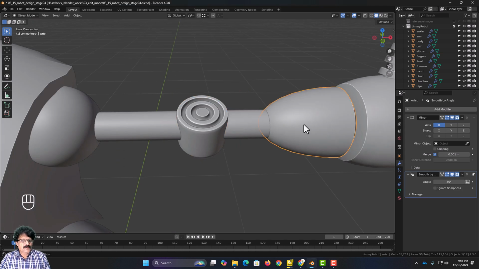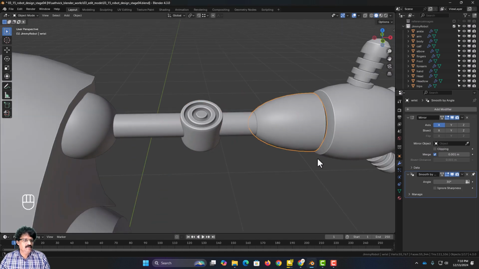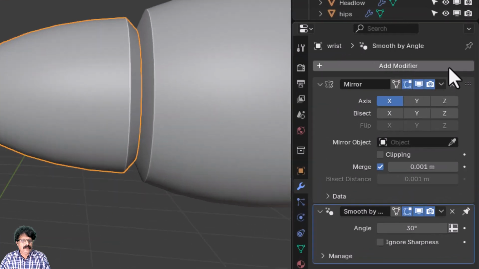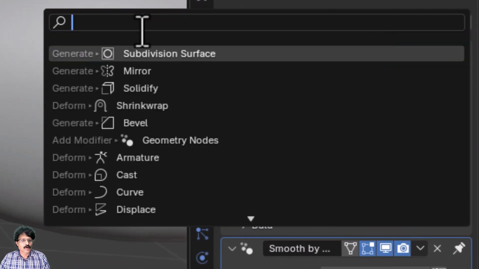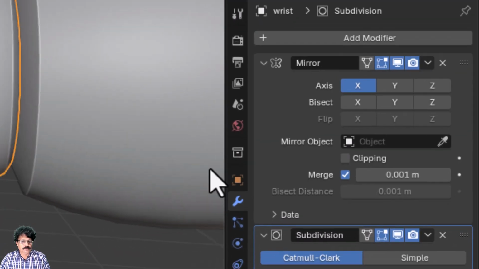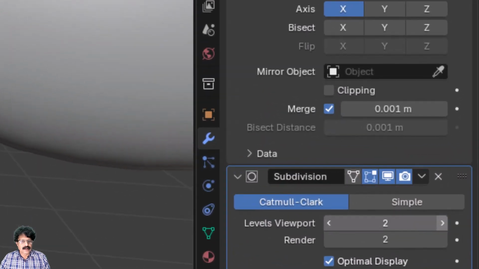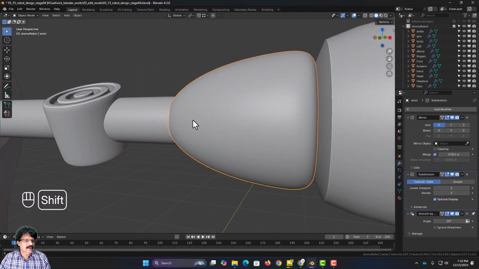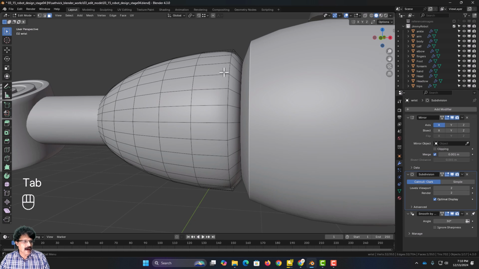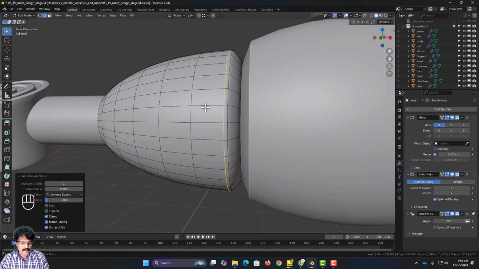Now the next thing is we will come into this wrist, and for this wrist also I will come into add modifier, and I am going to add the subdivision surface modifier. I will increase the level here to 2, and even in this case, I will press tab, I will press Ctrl R, and I will slightly move it over here to make this edge sharper. Then I will press Ctrl R, and I will add 2 loops here like this.